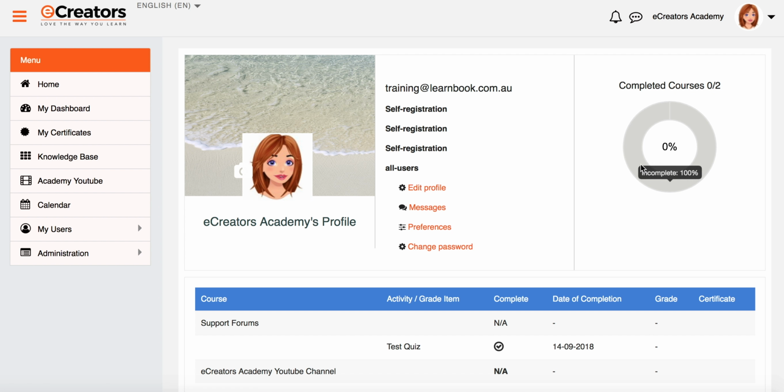On the right-hand side, we have our little courses widget. This is a completed courses widget, which shows users how far they are through all the courses that they're enrolled in. At the moment, we have 0 out of 2. That means I am enrolled in 2 courses and I haven't achieved course completion on either of them as yet. So this just gives me a really nice indication of where I'm sitting.